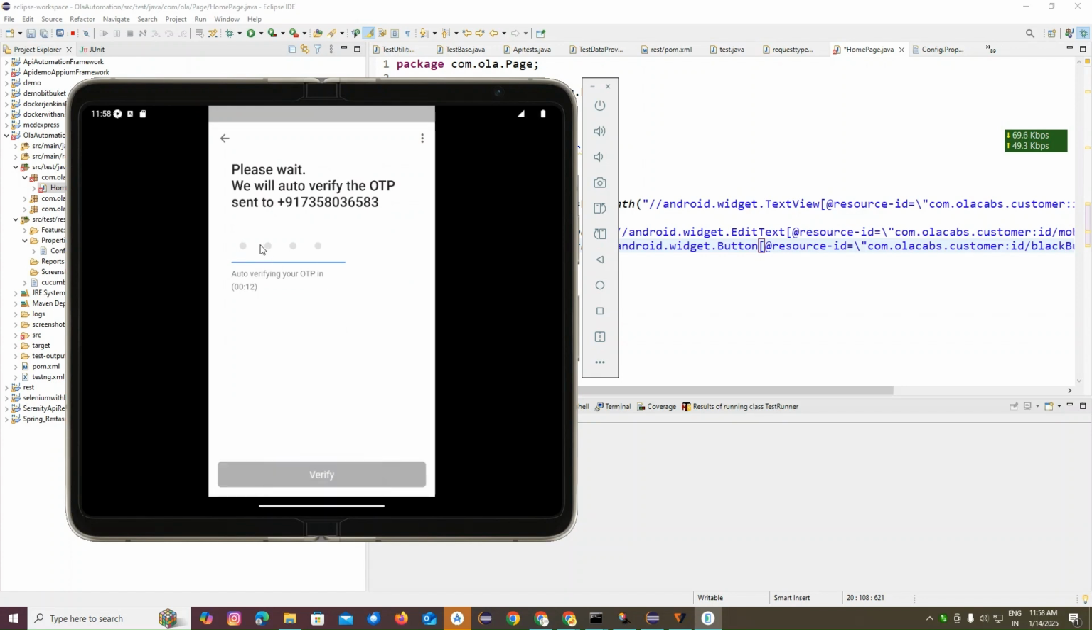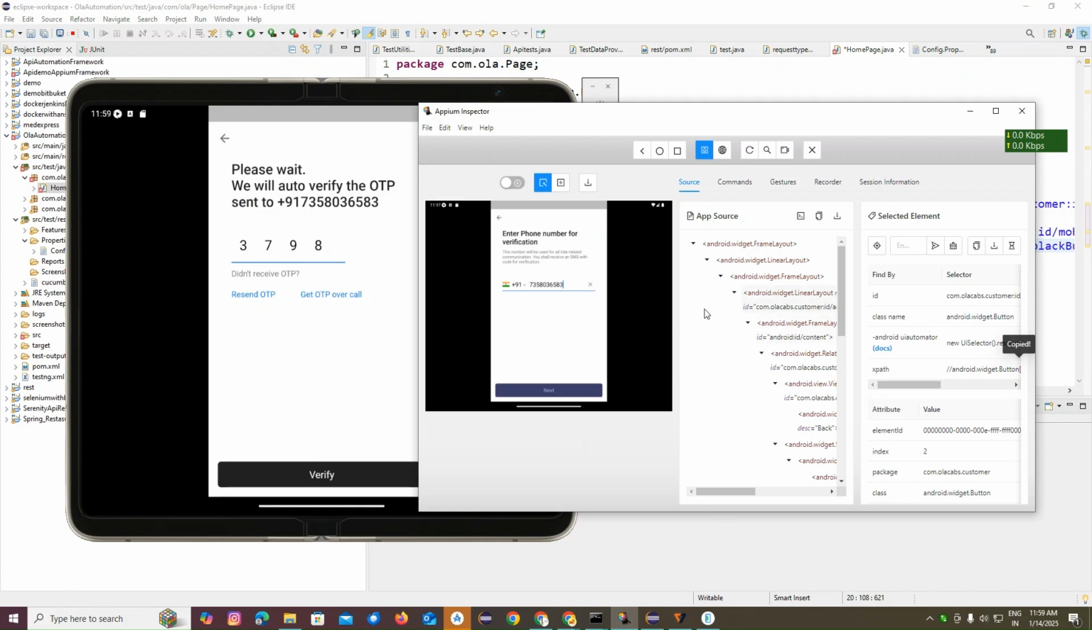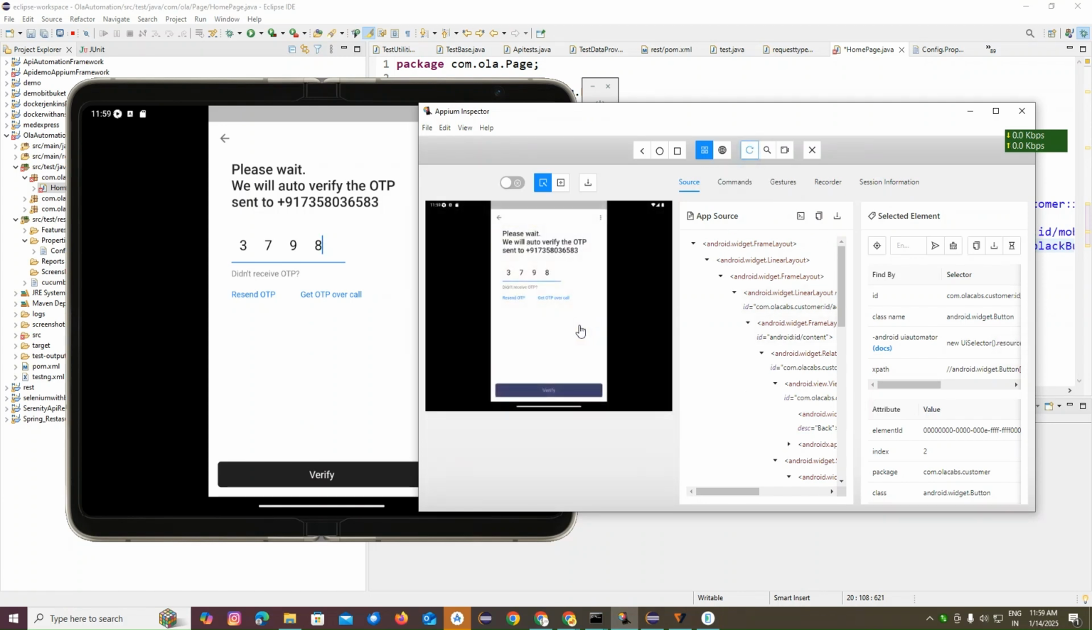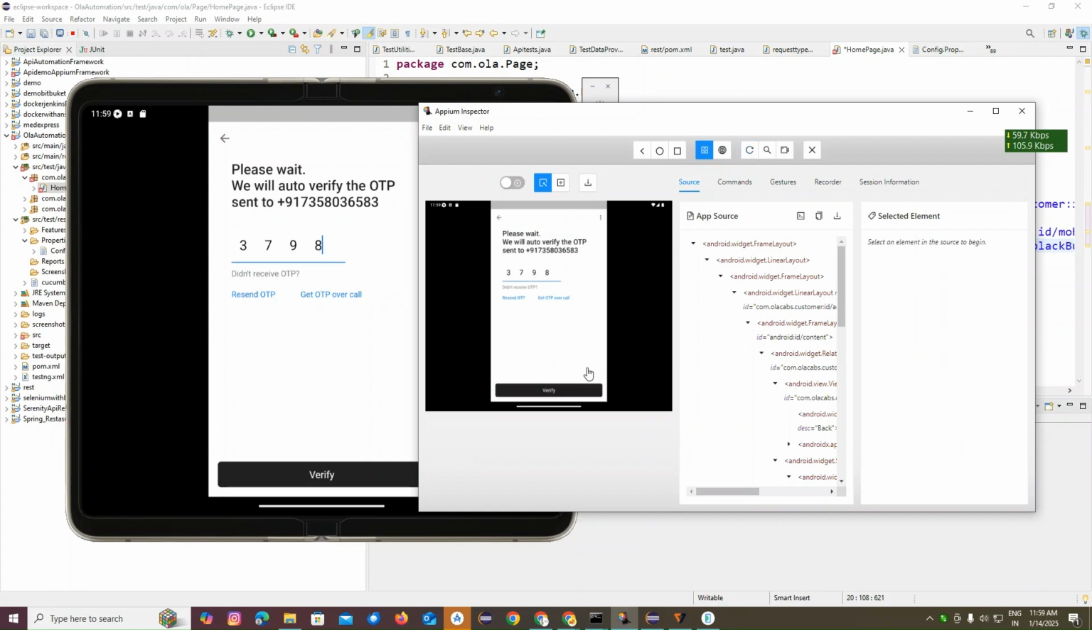OTP we need to enter manually, right? So I'll get an OTP here. Okay, this we are not locating since we are typing it manually. So what I'll do is I'll type the OTP, 98. Now we need to locate this verify button. So I'll just go here, refresh it. Okay, click verify.